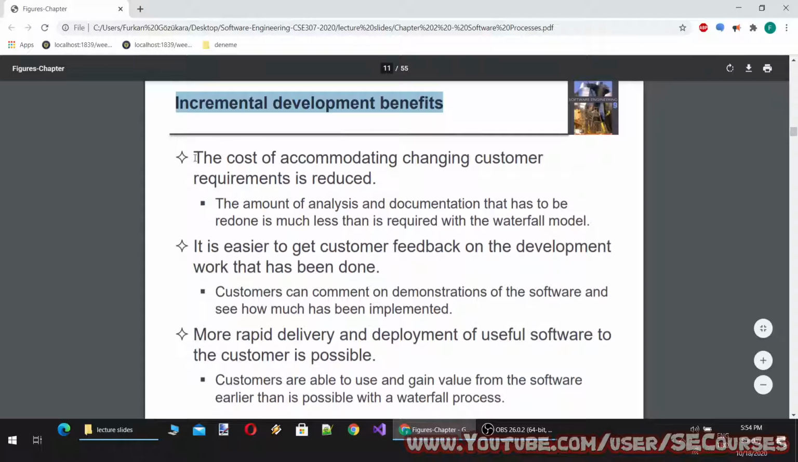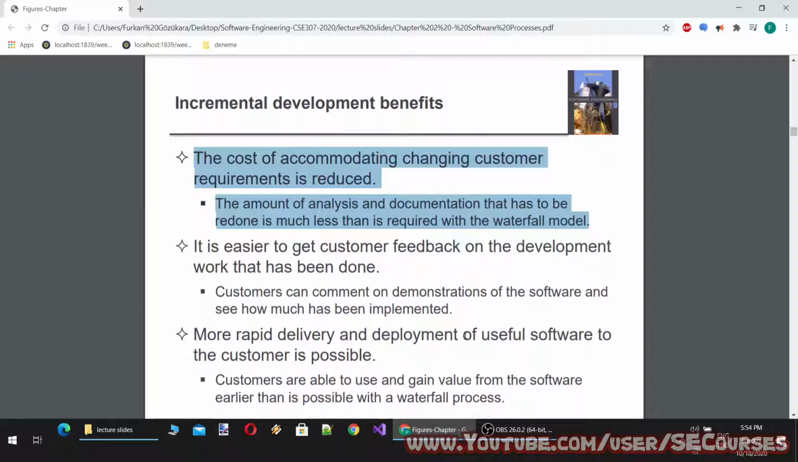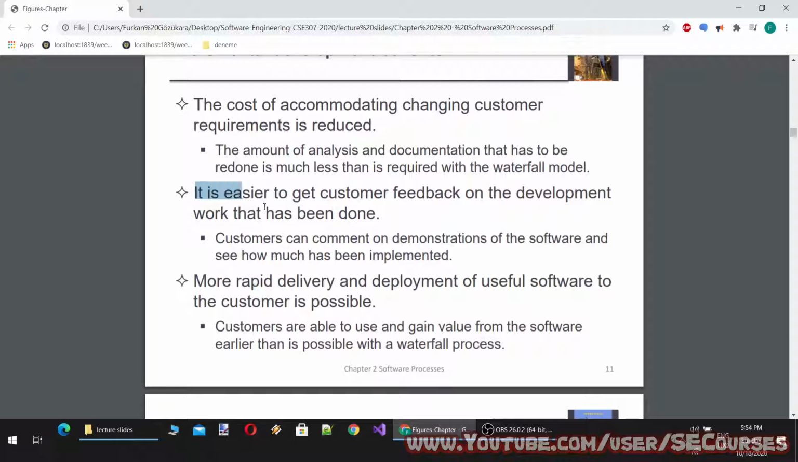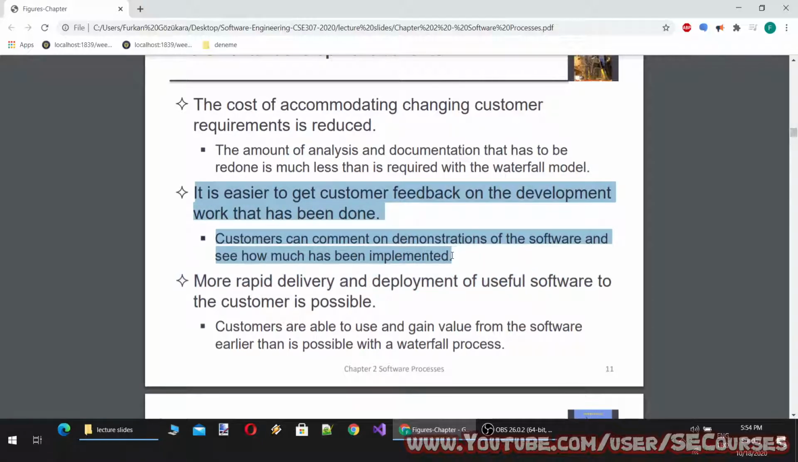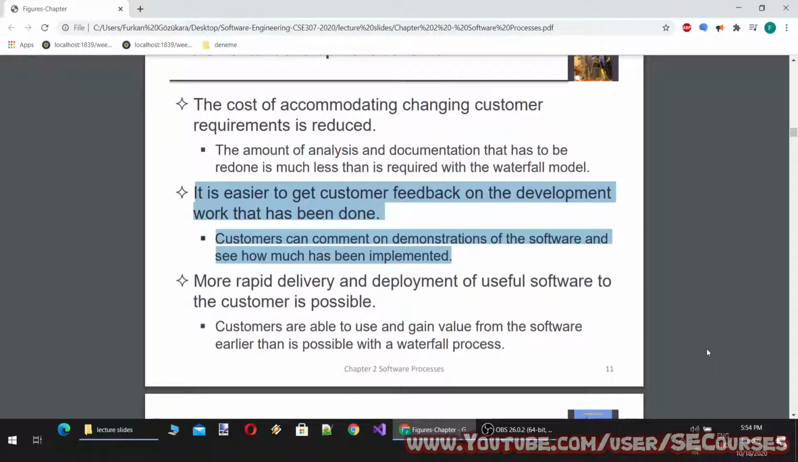Incremental development benefits. The cost of accommodating changing customer requirements is reduced. The amount of analysis and documentation that has to be redone is much less than is required with the waterfall model. It is easier to get customer feedback on the development work that has been done. Customers can comment on demonstrations of the software and see how much has been implemented.